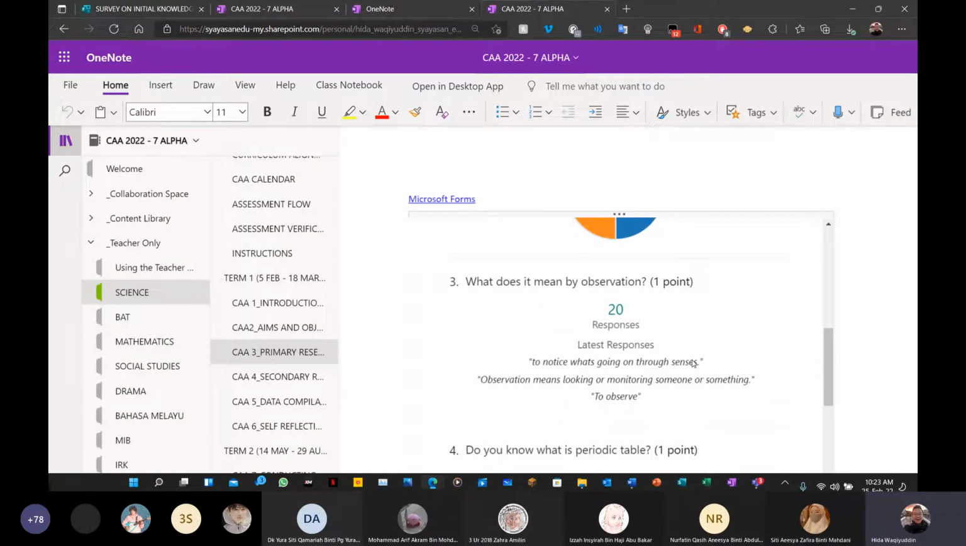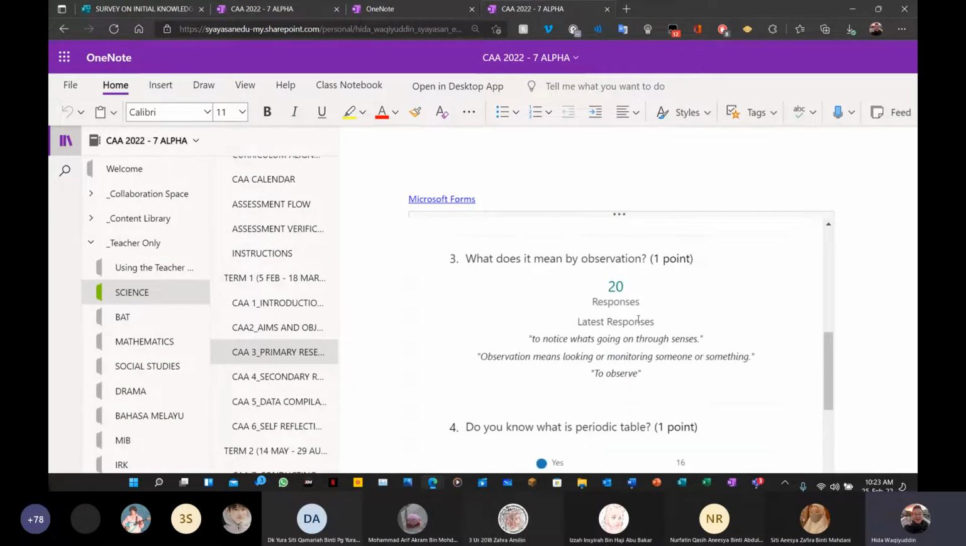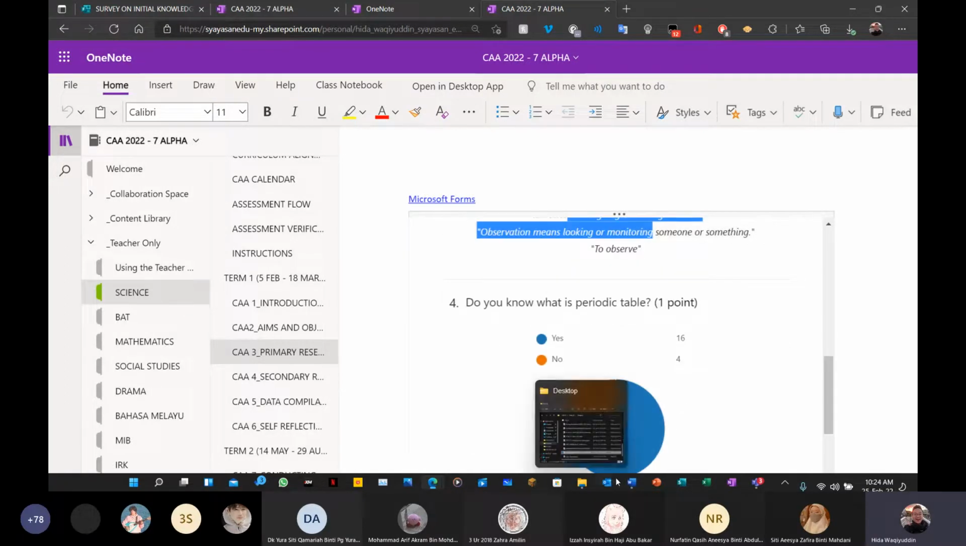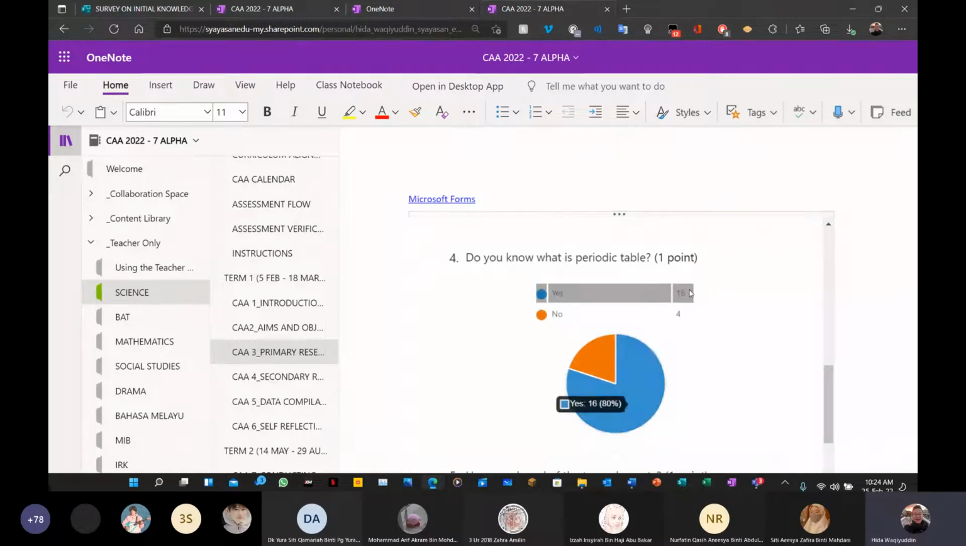Second question, what does it mean by observation? This one, you see the latest one, so you can ignore this one. Just pay attention to this pie chart. Do you know what is predictable? 16 students know, 4 do not know. So if you do not know, you can ask your friends, or you can just Google the periodic table.